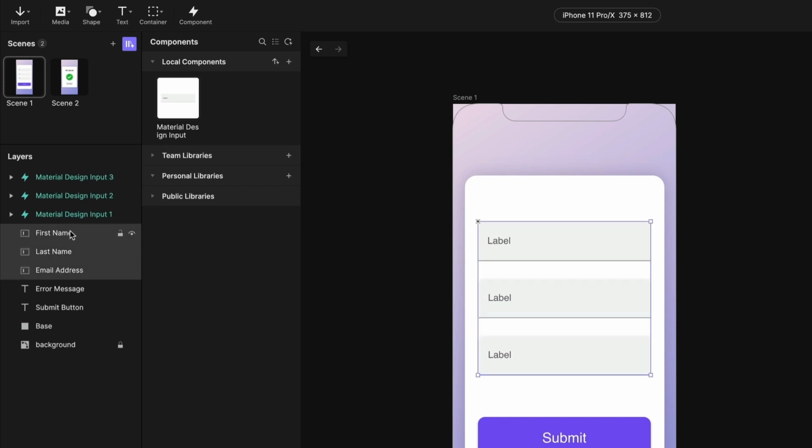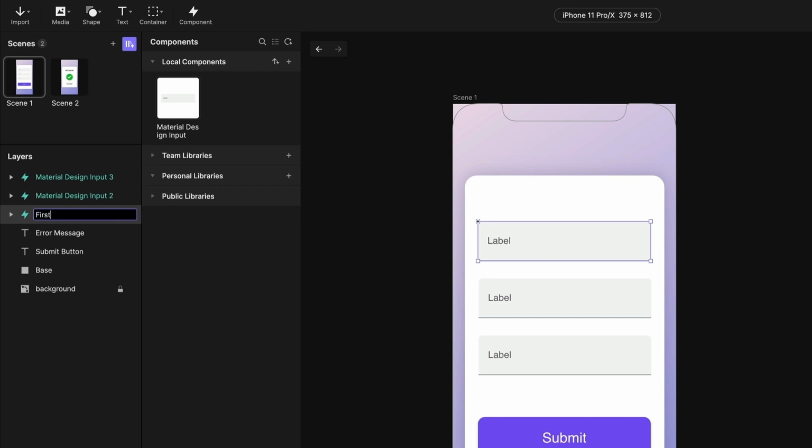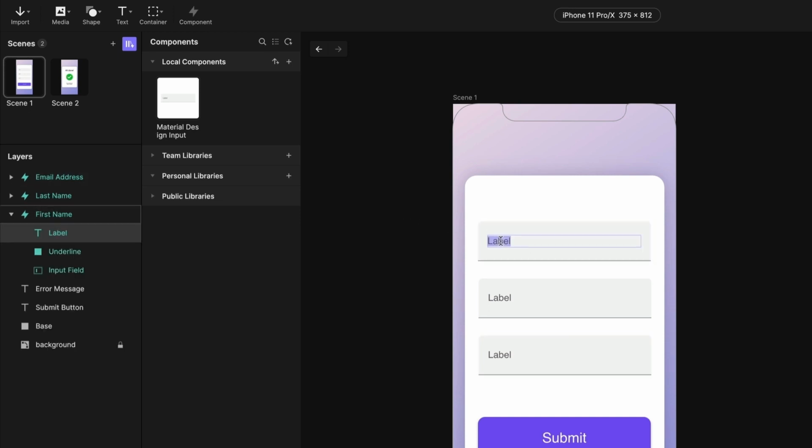So let's remove first name, last name, and email address, and we'll rename these. First name, last name, email address. And these labels, you can modify them just by double-clicking them.